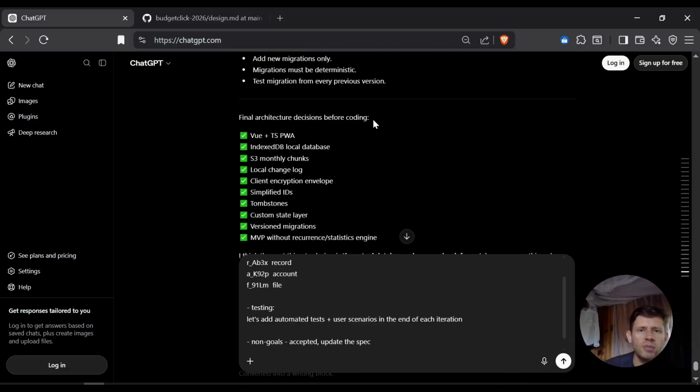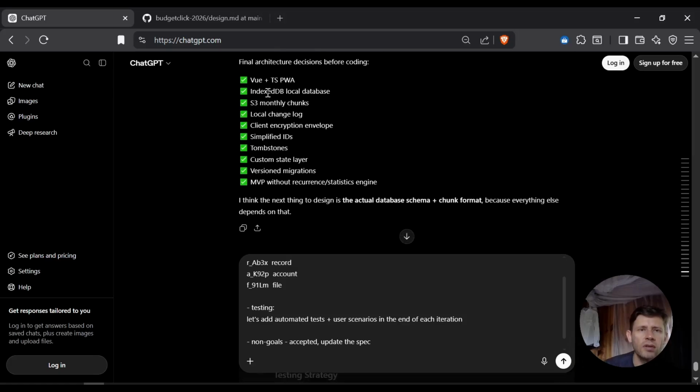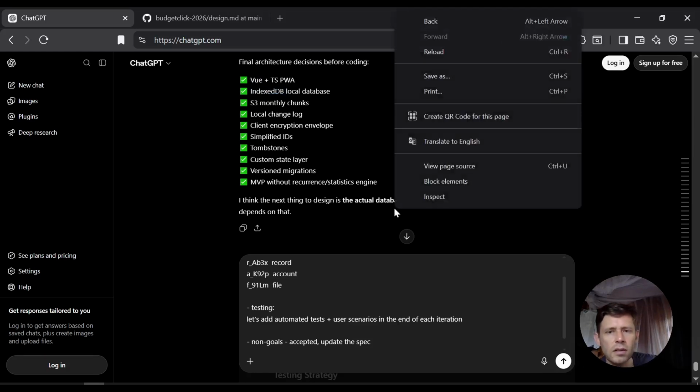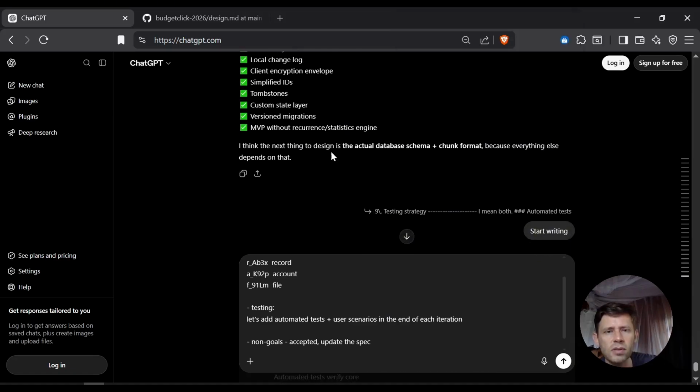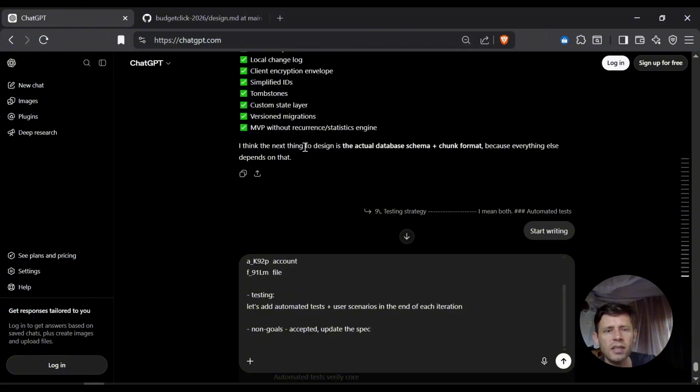Final architecture decisions before coding. Okay, IndexedDB. I will need to find out what this IndexedDB is. Is it JSON, or is it a relational database or non-relational database? So I will need to find out how to organize the data migration during development. Database schema format, good. Yeah, so the next would be to design the database. Okay, we'll cover that in the next session. For now, this will be enough.